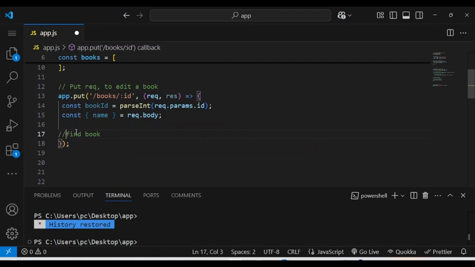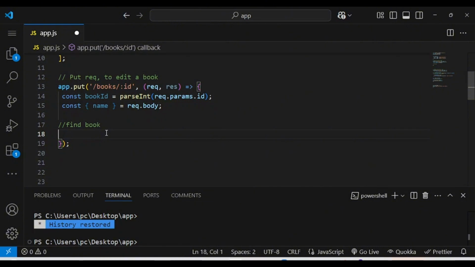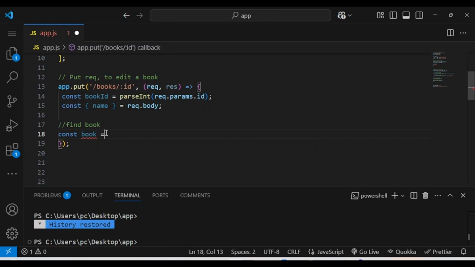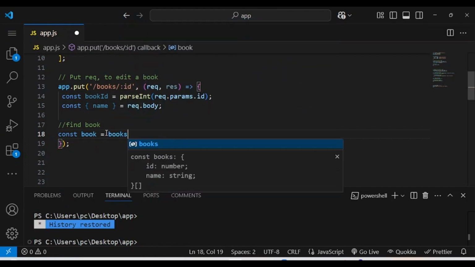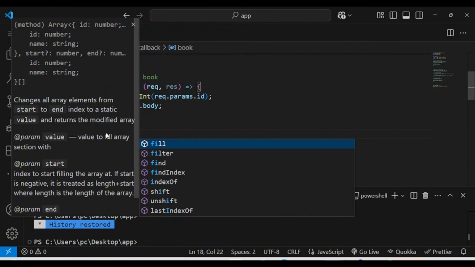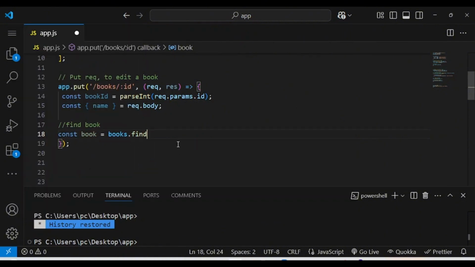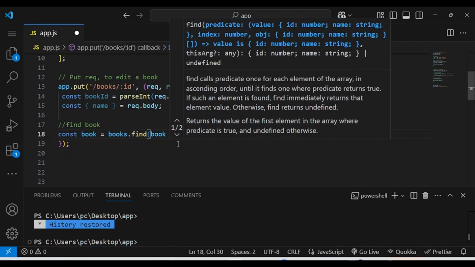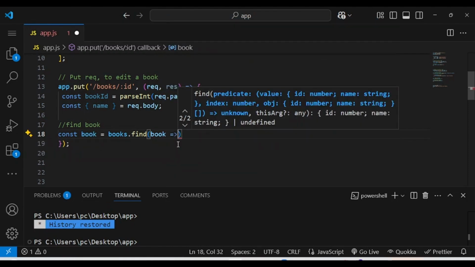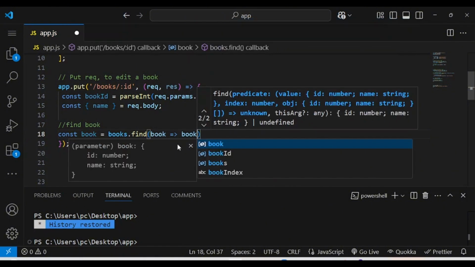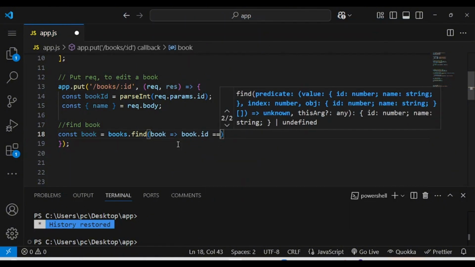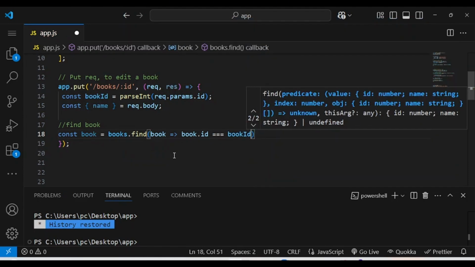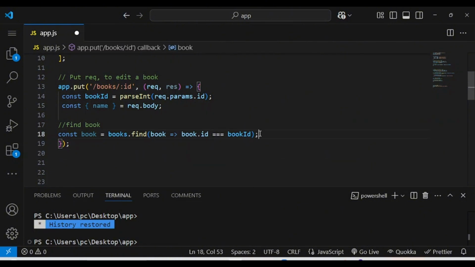Okay, that's great. Let's write a simple syntax to find the book. const book should be equal to books.find. So it's going to check every book that is out there and then find, and then now it's going to get all of them, and we can call each one of them a book. For each book, make sure the book.id equals the one we are searching for, that means the one we passed up there into the parameter. So this is a simple syntax to find a book.